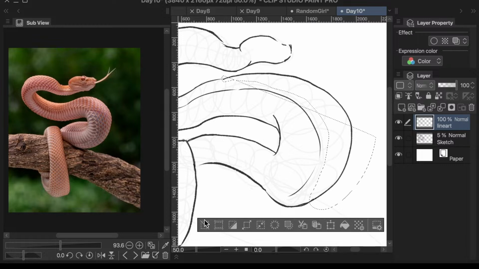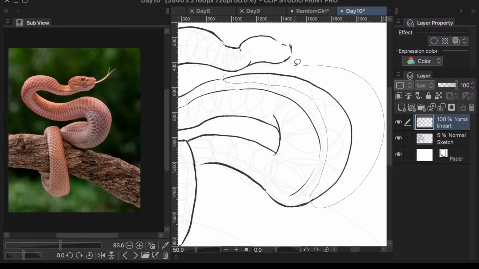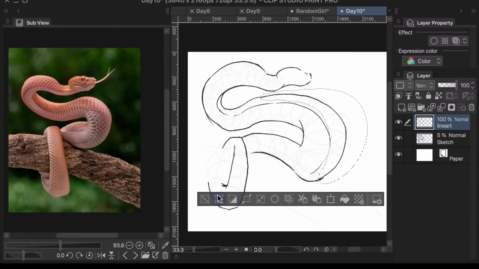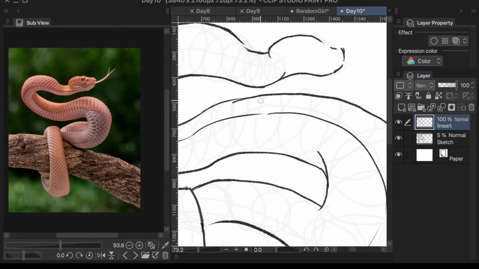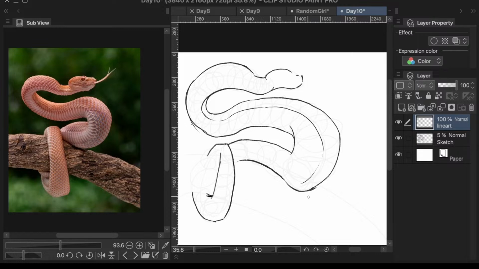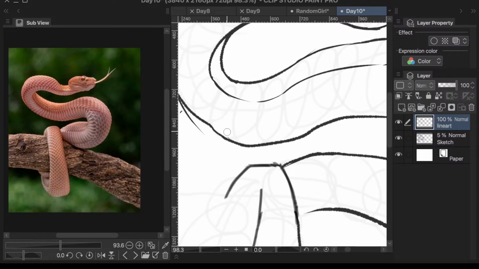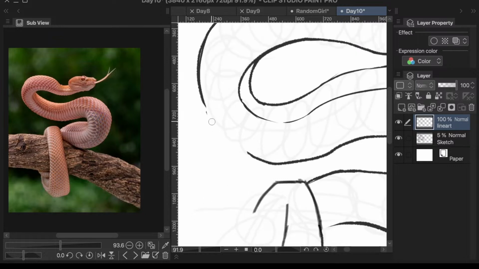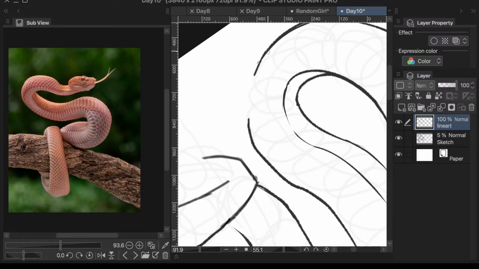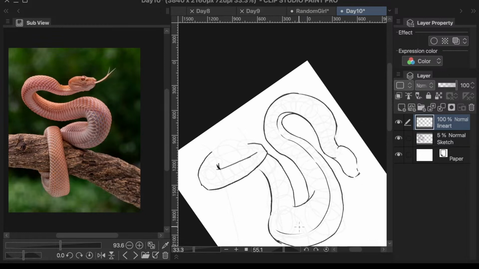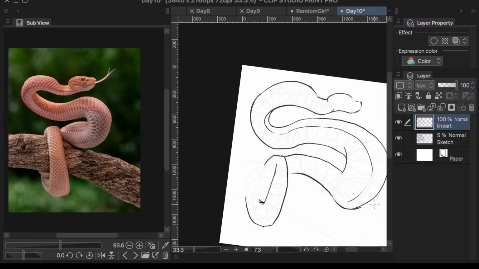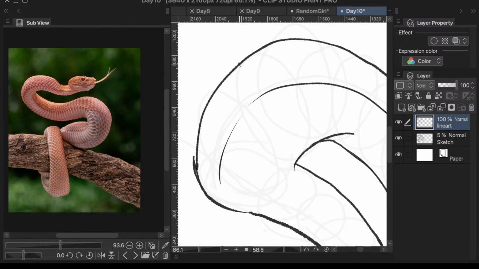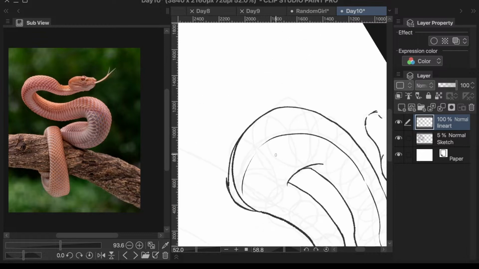And I don't like this part. This is annoying. I think this looks more accurate. This part isn't accurate either. I just want this to connect with a smooth transition. And this part can also go with a smoother transition, I think.